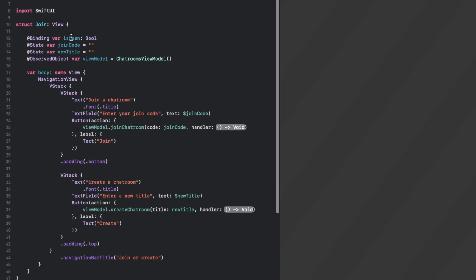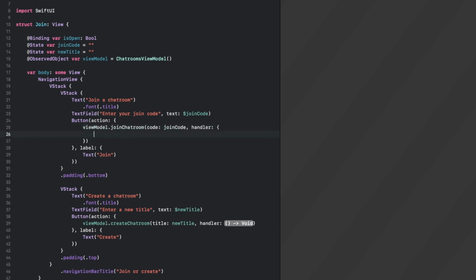So now in our completion handler, we can just simply do self.isOpen is equal to false.